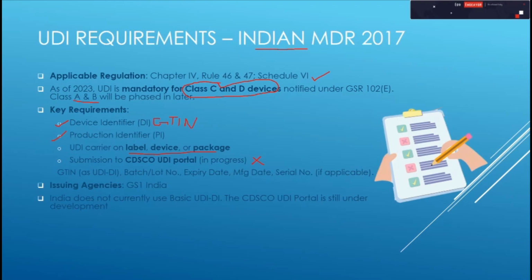Just for an example, a Class D implantable cardiac stent must carry a GS1 barcode on its sterile package that shows the GTIN, batch number, and expiry. But this data is not yet uploaded to a live Indian UDI database due to some developmental limitations. Currently, manufacturers like us face challenges like no central verification portal, unlike EUDAMED, need for barcode software and labeling redesign, and regulatory uncertainty in timelines for the lower class devices.